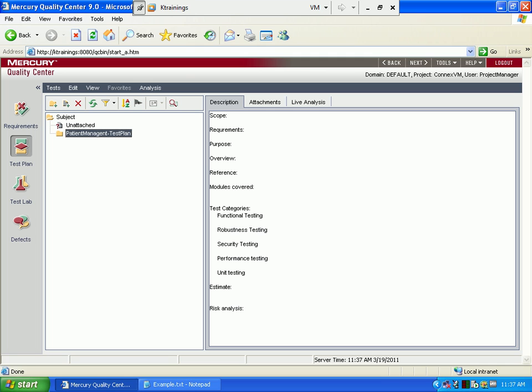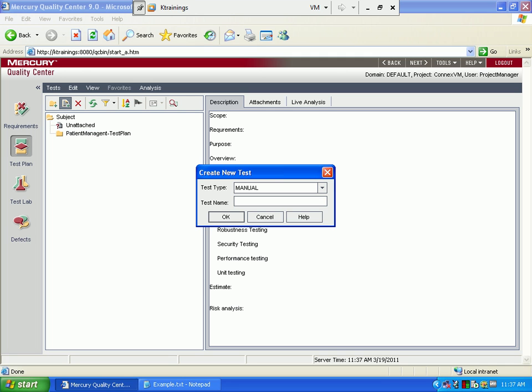Now let's create a test case. It's a manual test case or automation test case. Right now we are going to write a manual test case, and we're going to learn automation next time. Let's say we write test case 1.1, test create patient.